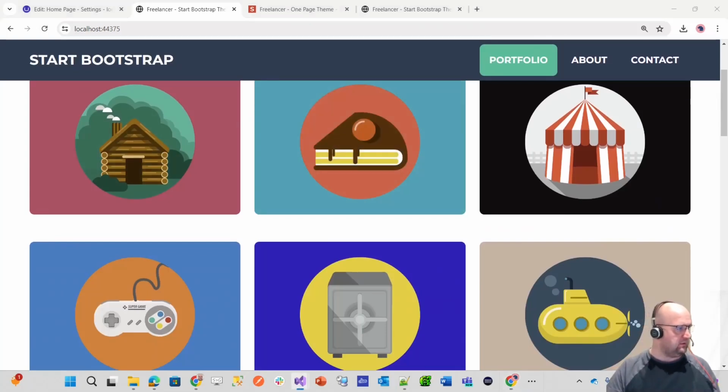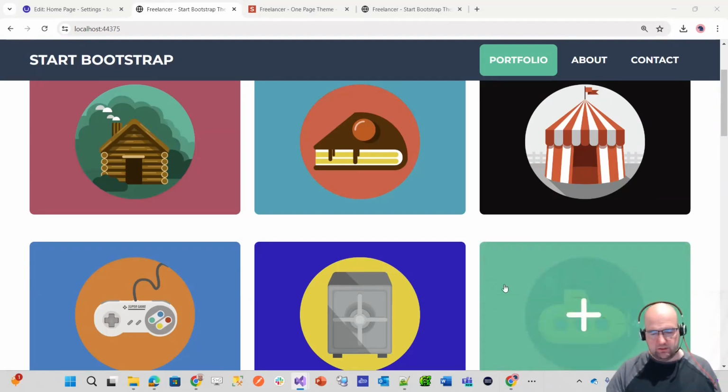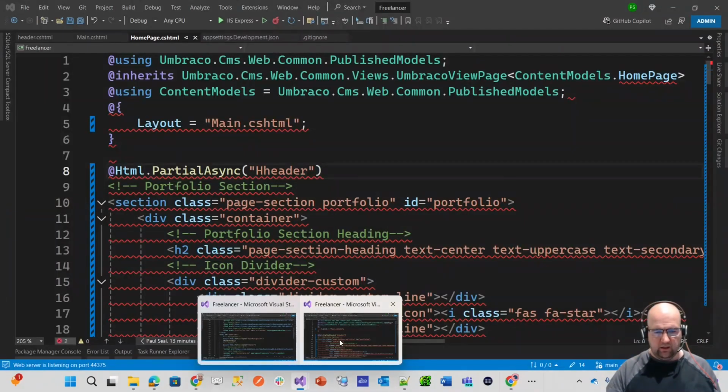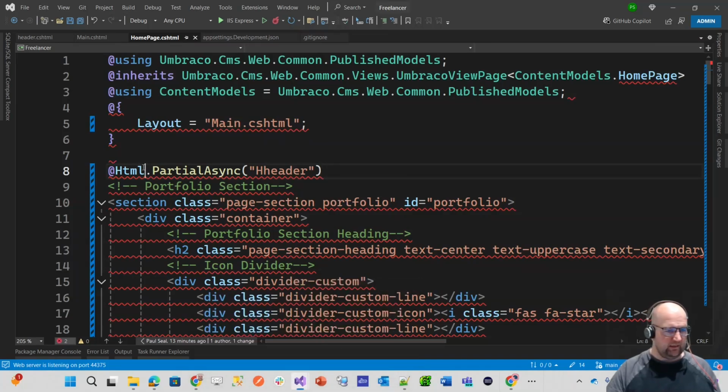So I'll just need to double check with the solution that I've already created. Yeah. Because we're using partial view async, we need to reference it slightly differently. We need to put the await in front of that and then do html.partial async and then look for a header like that.